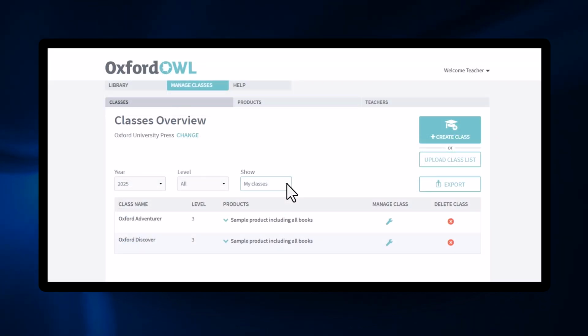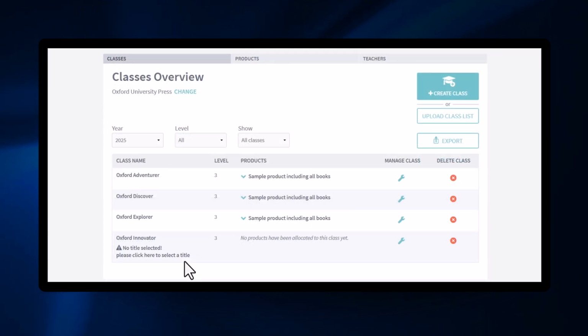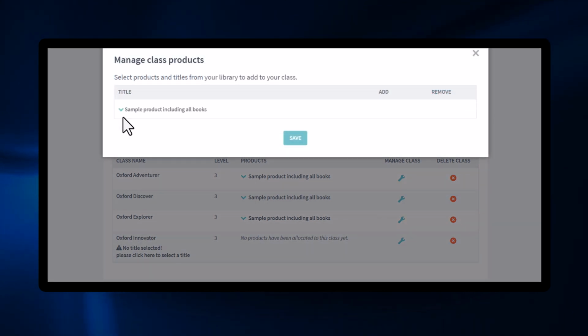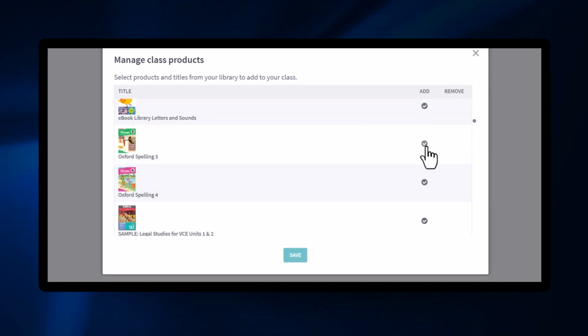The new classes will now appear in the Classes tab. To see all new classes, make sure the Show filter is set to show all classes. Assign a product to each class by clicking on the grey hazard symbol with an error message next to each class that is missing the product link. To select a product, click the blue arrow to expand and then select a specific title from the expanded list by clicking the grey arrow. Once selected, the arrow will turn green.